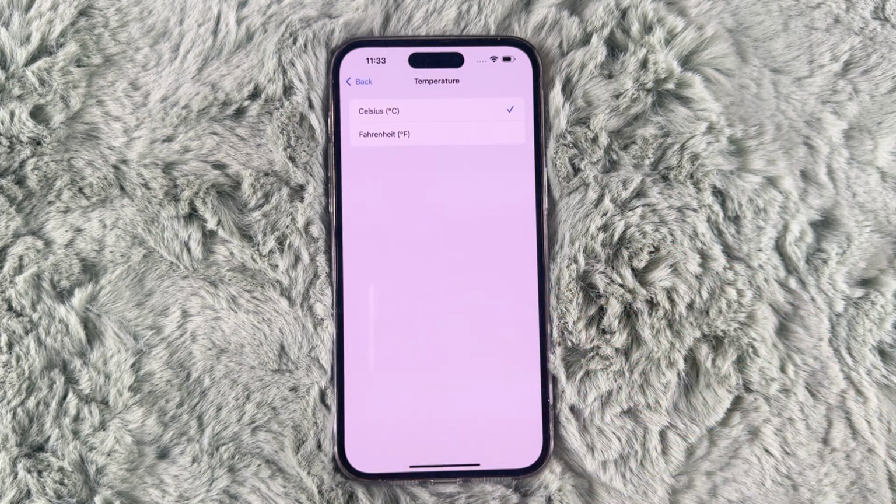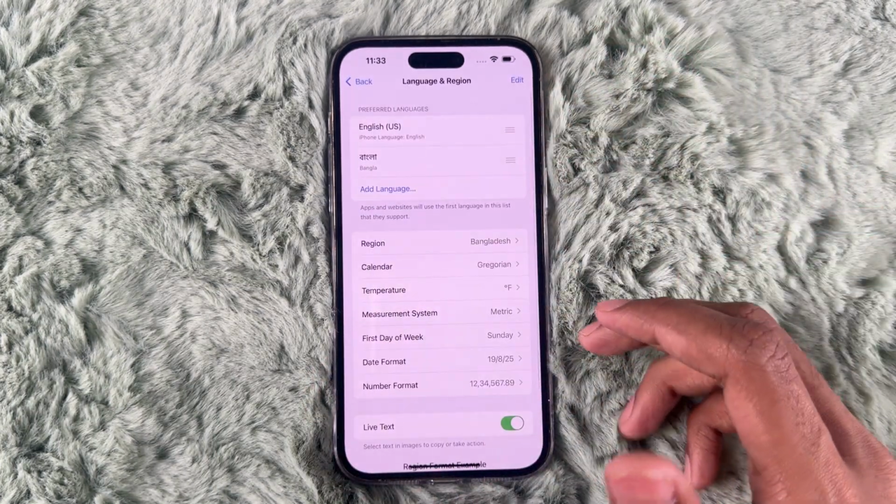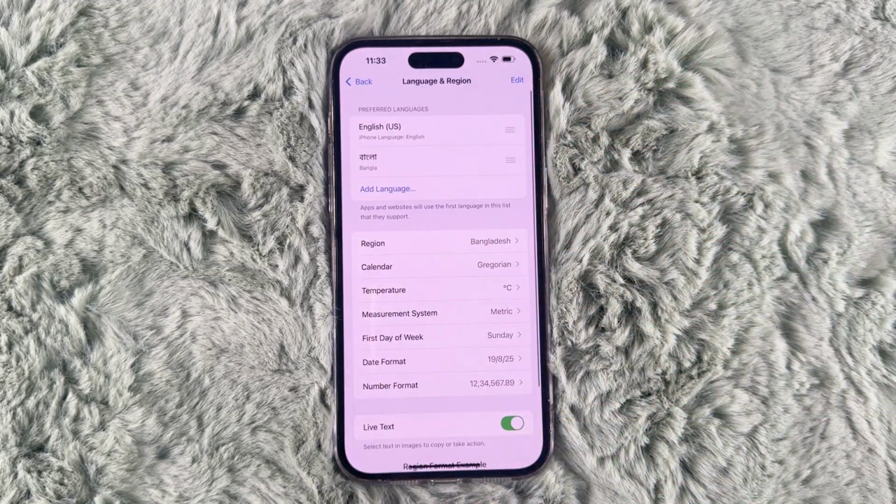You have to tap onto it and choose Celsius or Fahrenheit, whichever one you want, and simply tap onto it and that's it. And if you want Celsius again, then just tap onto it again, that's it. Your iPhone will now display temperatures in your preferred unit.